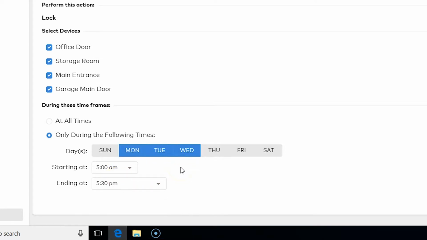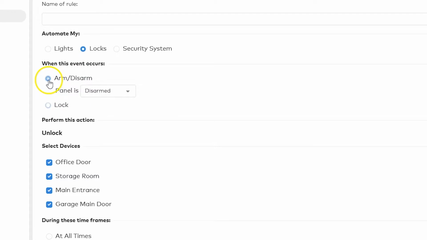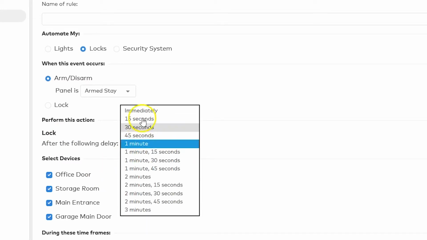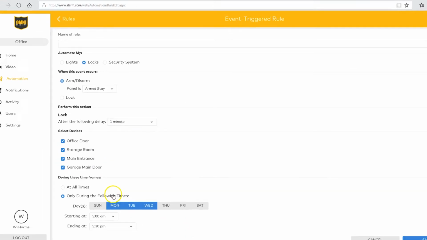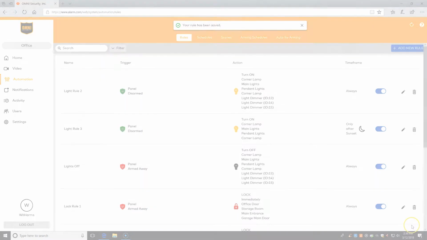We can also have the locks be controlled by our alarm panel, arming or disarming. And to do that, all we need to do is come up here and pick arm or disarm, and then apply our imagination once again. So if the alarm is disarmed, we can unlock the doors, or if the alarm is armed, we can lock the doors after a little bit of a delay, or we can set no delay or any amount of delay that we'd like, up to 3 minutes, lock the doors, and again, during this particular schedule. And then all we have to do is come over and click on Save.